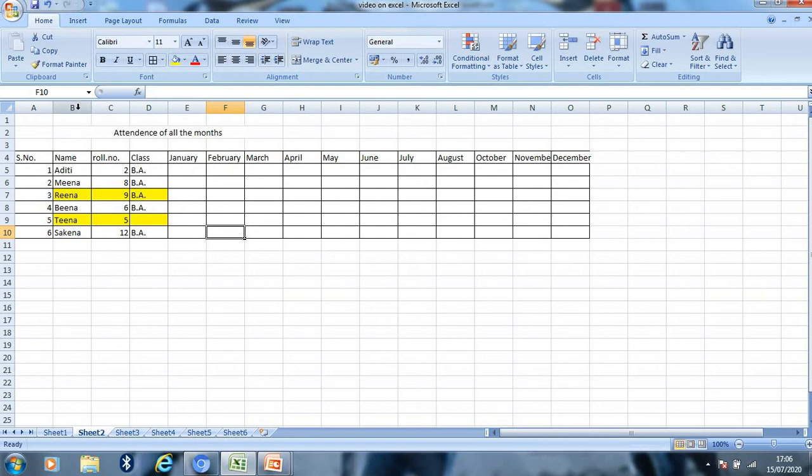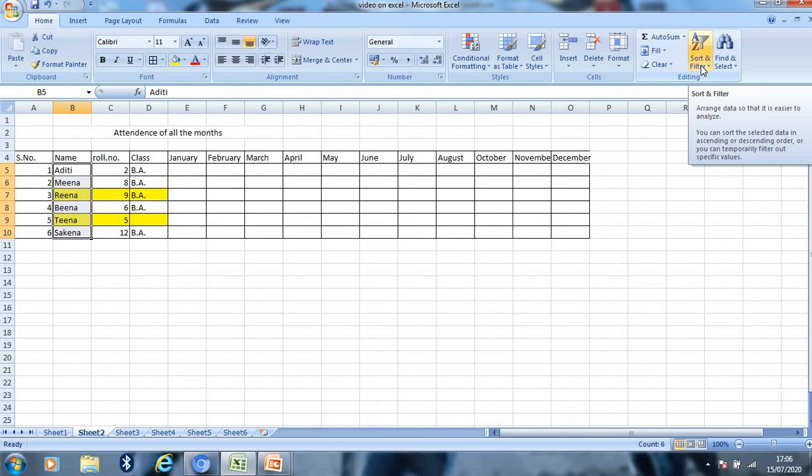Just select the particular cells you want to sort. For example, I have selected all these cells. As these cells contain text, they will be sorted in dictionary order. And then click on the sort and filter command, which is present on the ribbon in the home tab, and then click on sort A to Z. We can sort alphabetically from A to Z or from Z to A. So I have selected A to Z.